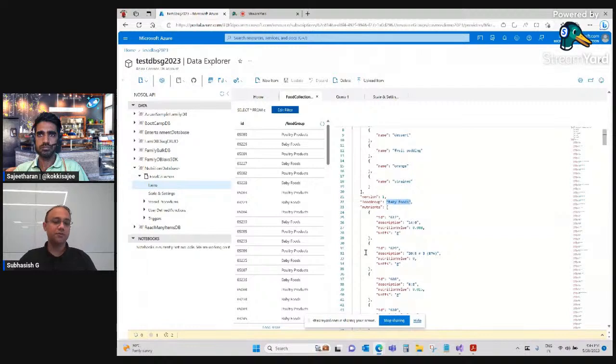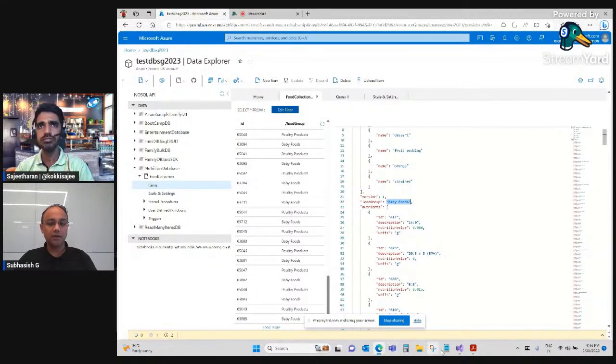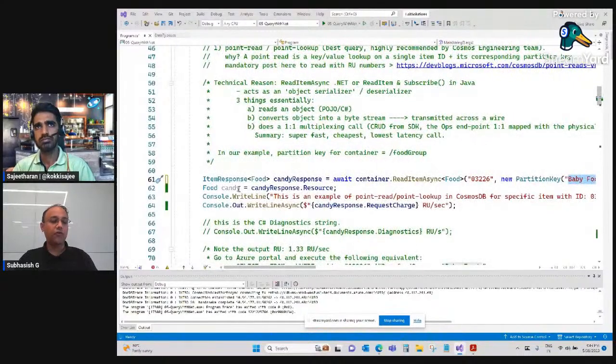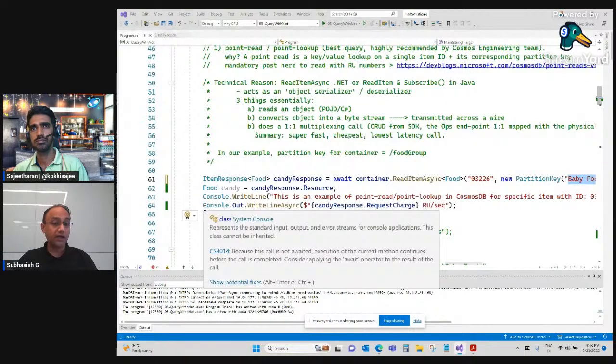see, baby foods is basically the way I have partitioned the particular container. So you have the poultry products, you have different other items listed in this particular container. Now, very important to understand is, of course, I capture the object with the response, and very, very important is a good practice, and this is one of the points also we'll discuss later.